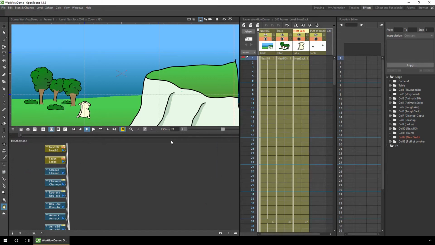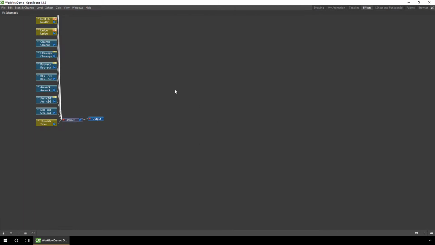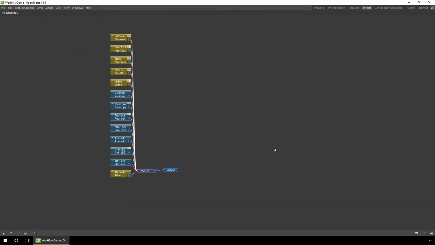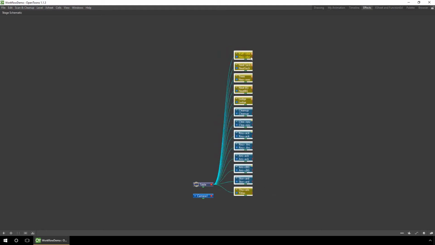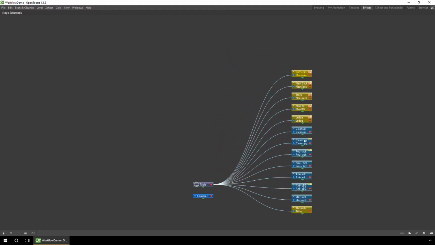Okay, so let's take a look at the schematic panel. So the schematic panel shows 2 different views which you can change with the button at the bottom right here. First is the effects schematic, which is what we'll be using today, and if you click it you'll also see the stage schematic, and this shows how the columns relate to each other, and at the minute they're all individual columns just connected to the table.